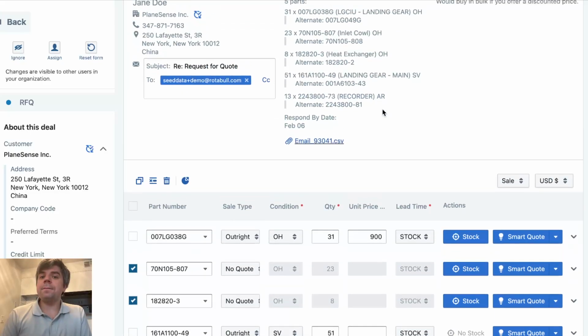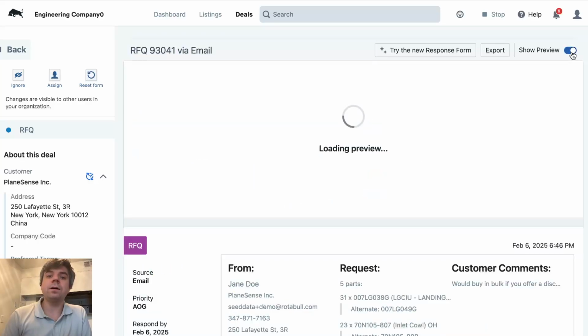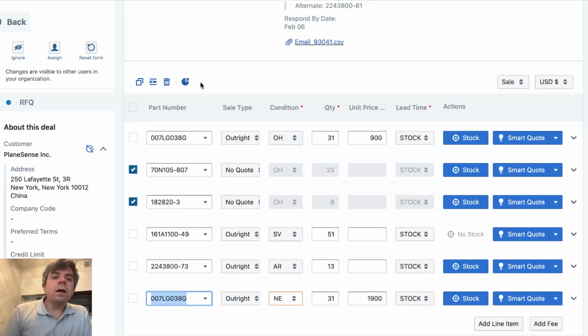One quick aside, we do have a show preview toggle at the top right here that can be used to show what the quote email looks like as you're putting it together. So if I turn that on, you can see those lines that I just set to no quote. They will look like this on the quote, just price type no quote. So I'll turn that off. Next one is remove line item. It's pretty self-explanatory. If you'd like to remove a line item from the quote entirely, just use this.